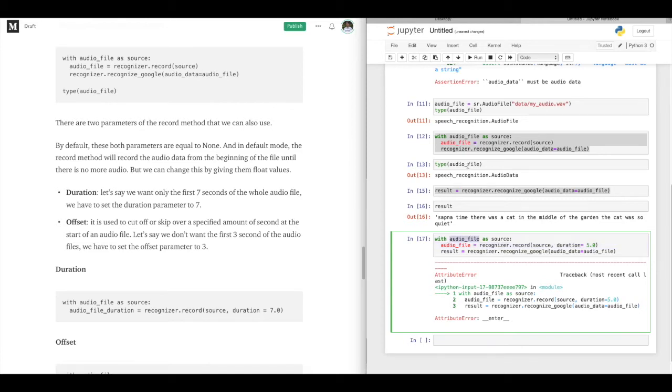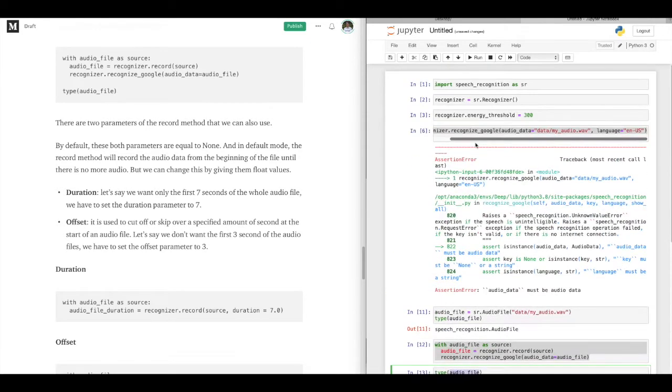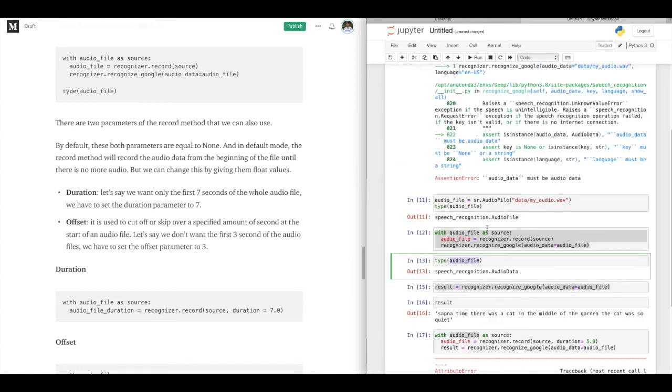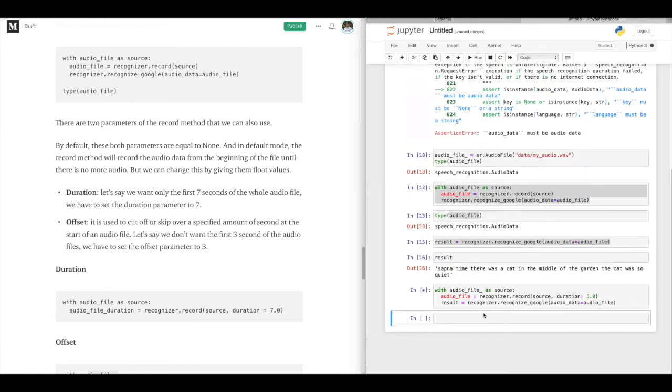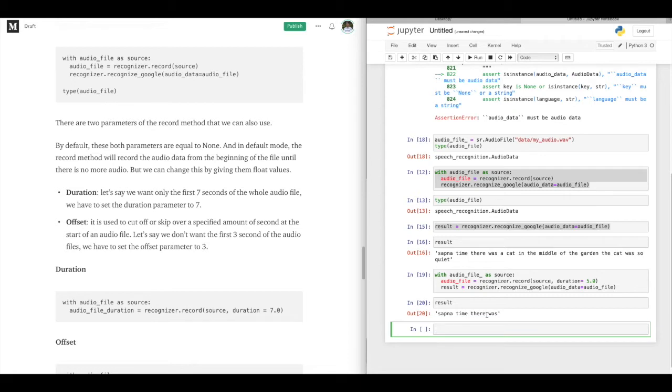Oh, since audio file was okay, I have to go ahead. Let's rename our audio file to something different. Let's do this. Okay. So yeah, it was mixing with the previous audio file, that's why I have renamed it. Let's go. Yeah, time there was. So it gets the first 5 seconds of the audio. Perfect.